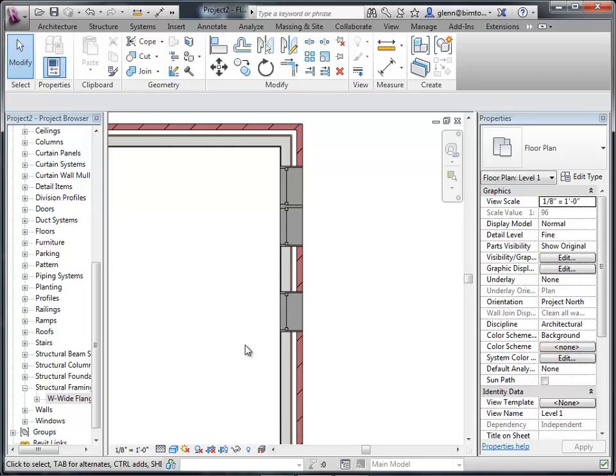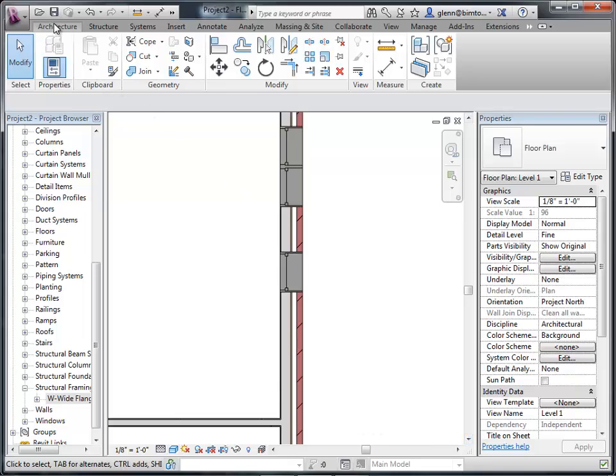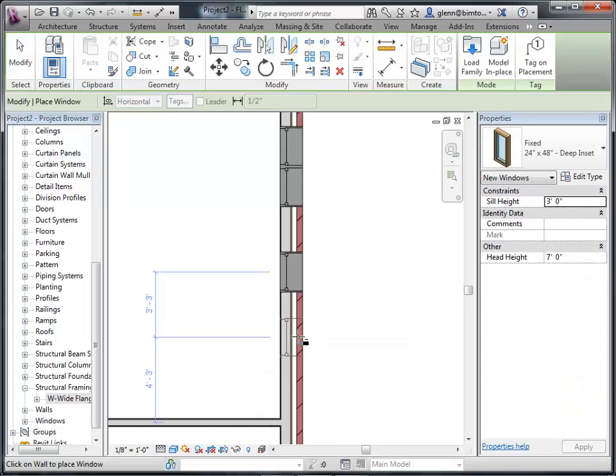Now, to do that, it won't actually be locking my line to your line. What we're going to have to do is put in a dimension that says what we want that relationship to be, and then we'll lock that dimension. That dimension will act as a constraint that we can use to drive the behavior. Let me show you what I mean by that. I'll put another window in here just so I can get another example for you.